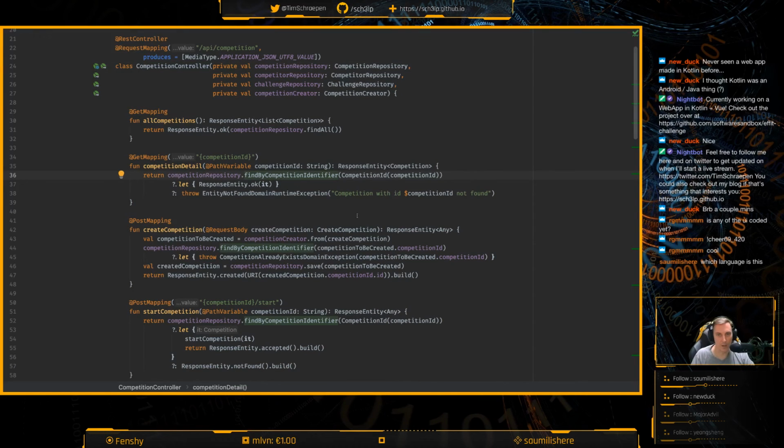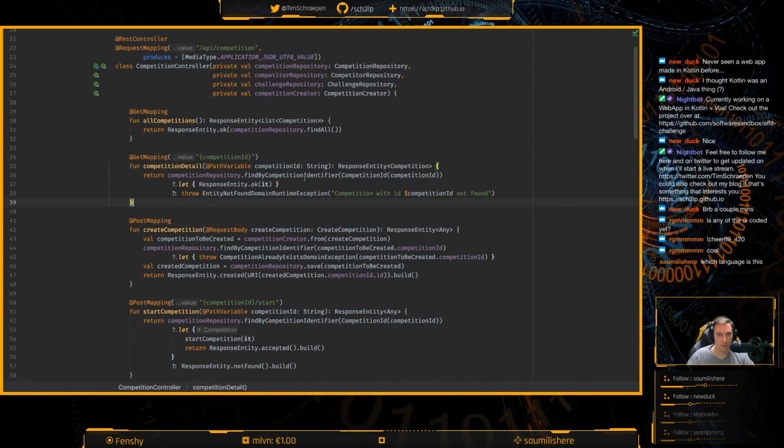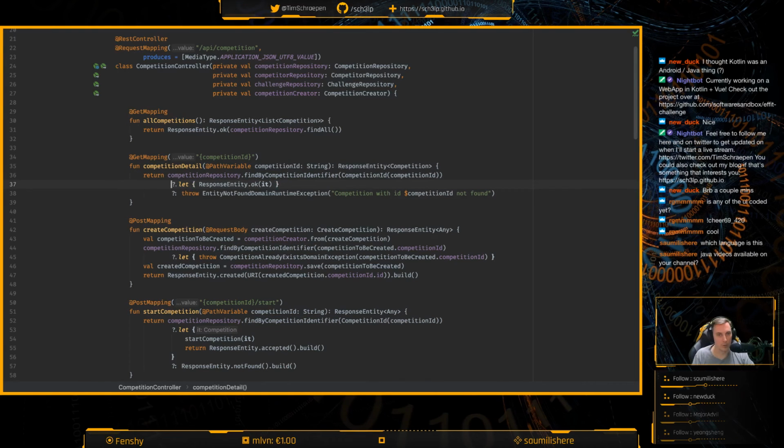So find by competition identifier returns a competition or no competition. That's the question mark. And then if you note it like that, then you can change it or map it this way.